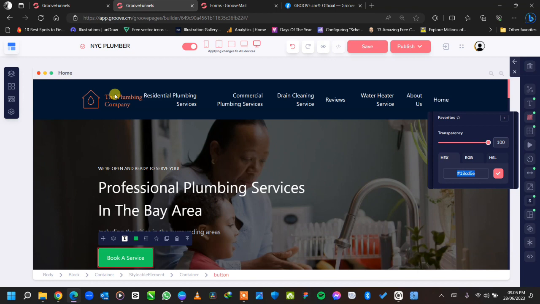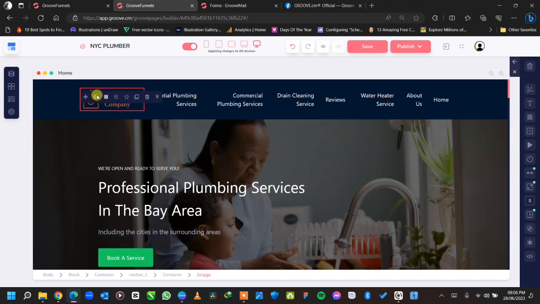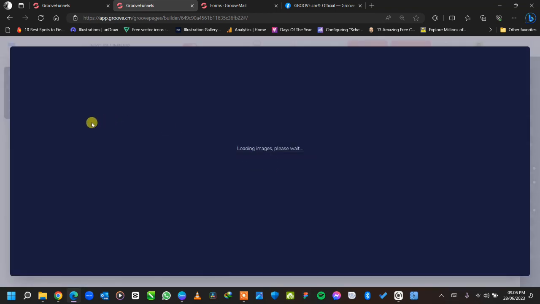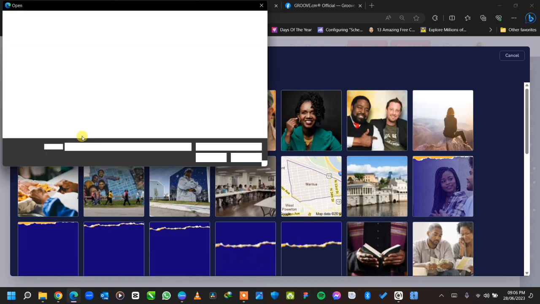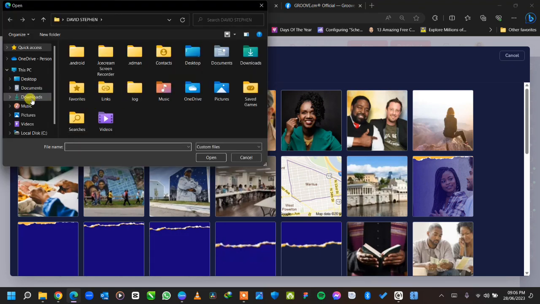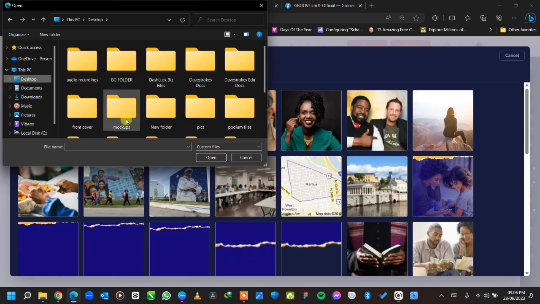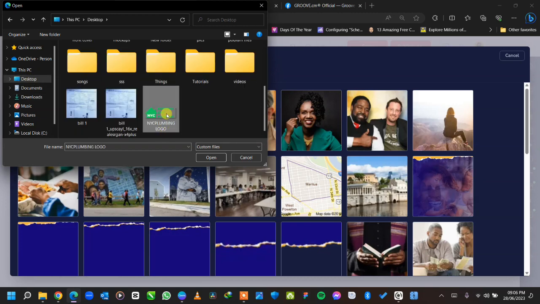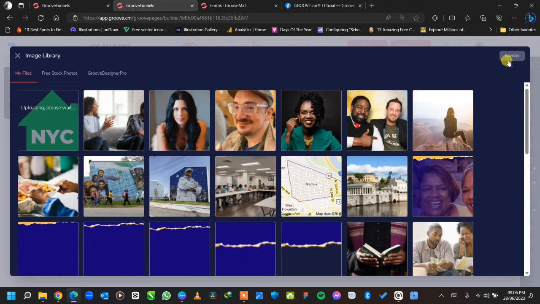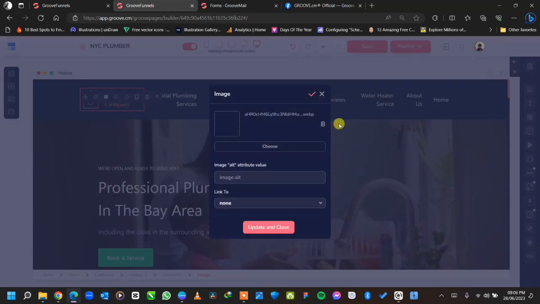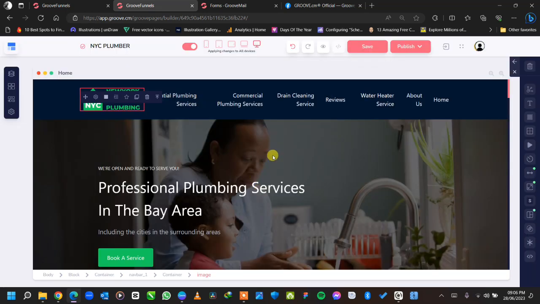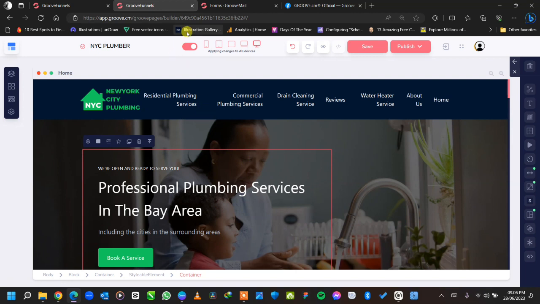And so I come back in here and just go into the logo and just go settings, choose file. Come back here and downloads. Oh, it should be on my desktop. And okay, so that's the logo. Now I'll select that logo, update and close. You can see it didn't move anything out because it's the exact same size.